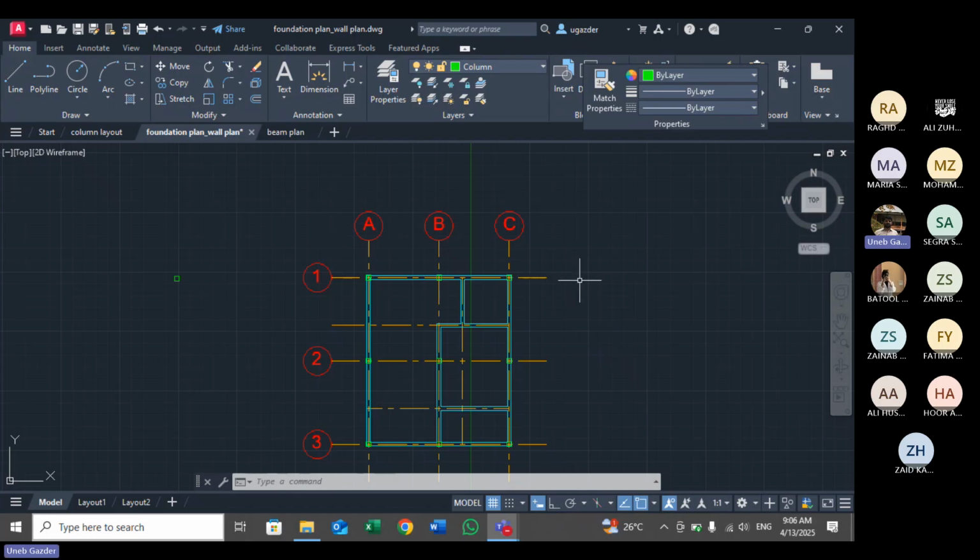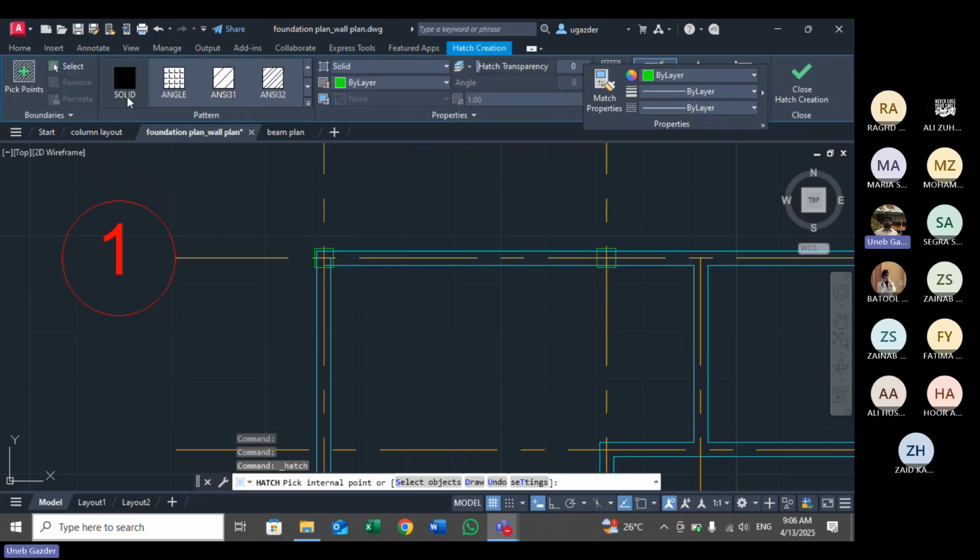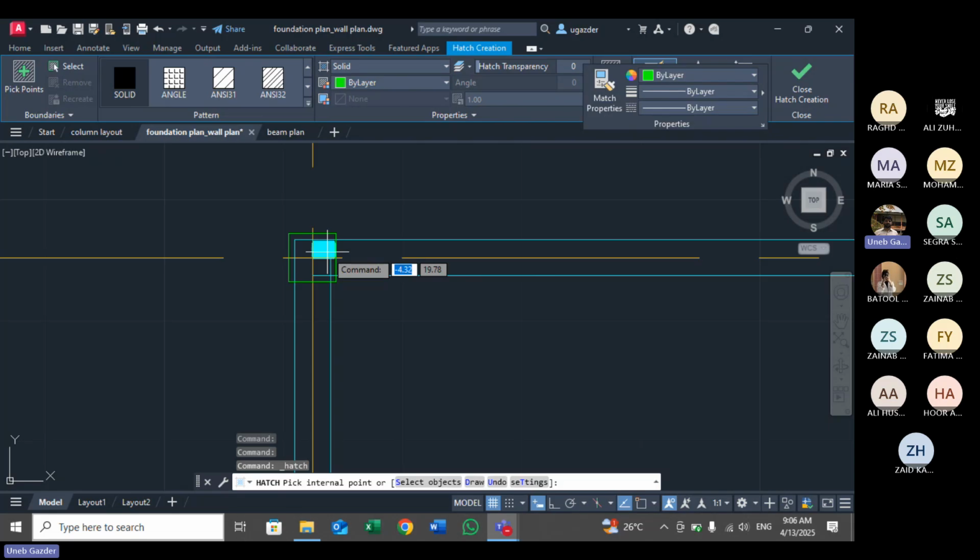Okay. So the columns are placed. Now I will shade the column like we did the hatching. Okay, I'll go there. This is the hatching. And we make it a solid hatch.